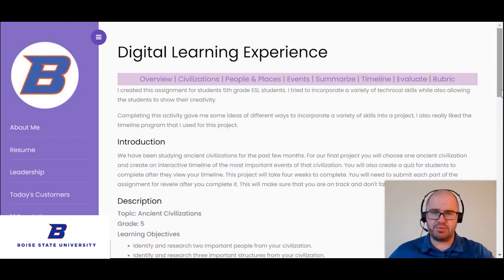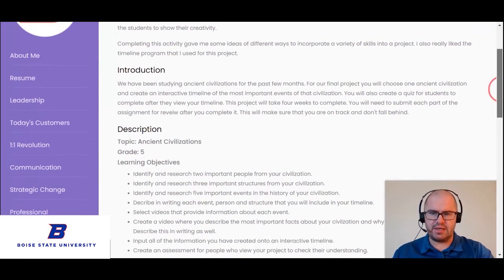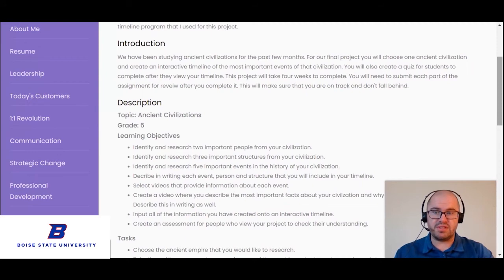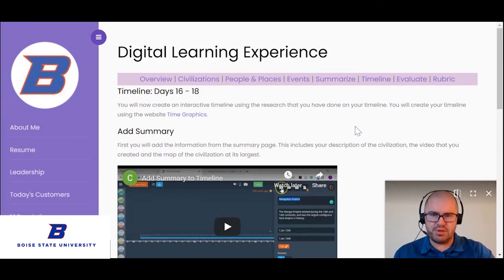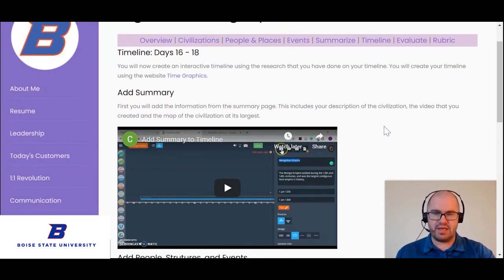The digital learning experience that I created demonstrates my ability to create evaluation and assessments based on specific learning objectives. When creating this project, I first set forth several learning objectives and then created some different types of assessment in order to make sure that all of the objectives were reached. My final assessment was to have the students create an interactive timeline about their specific civilization.